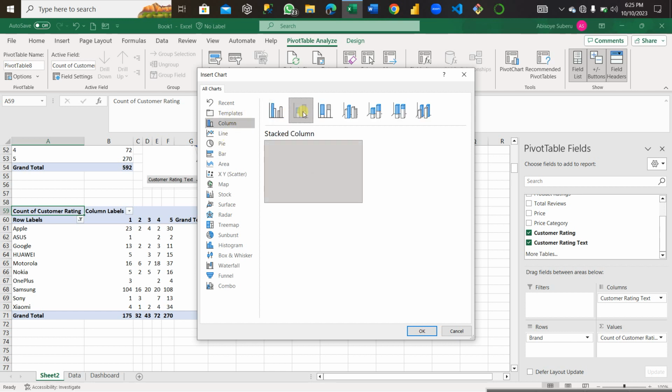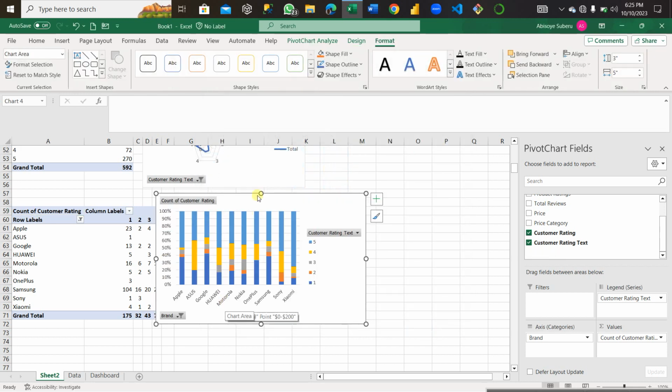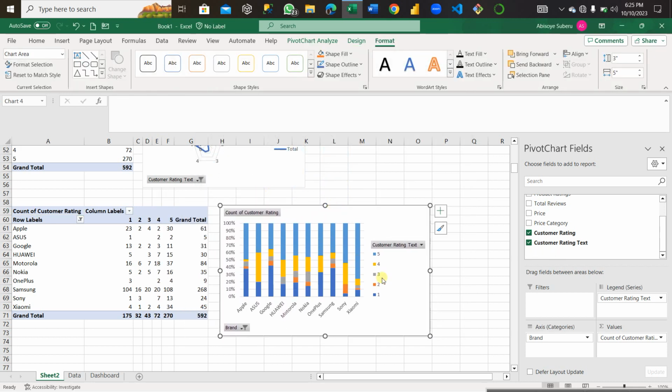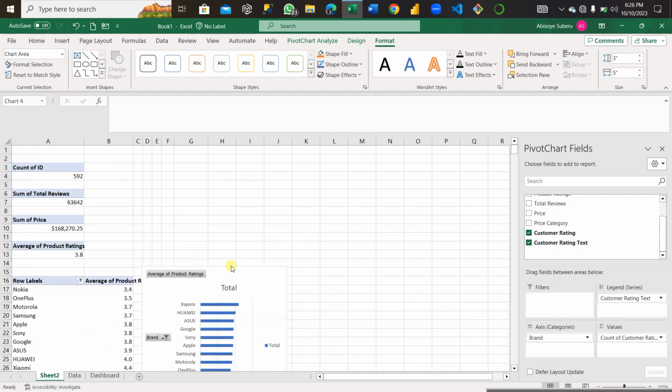Let's see what I can use. Okay, let me use a stacked column. So here we can really see the legend, 1, 2, 3, 4, 5. Apple is 30, Xiaomi is 34, and Samsung we can see 104. And so we are done. This is 1, this is 2, this is 3, this is 4, and 5, 6, 7, 8.